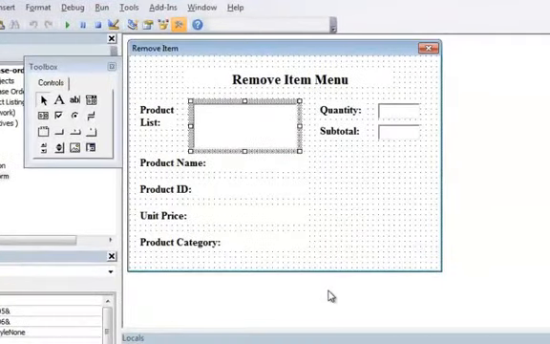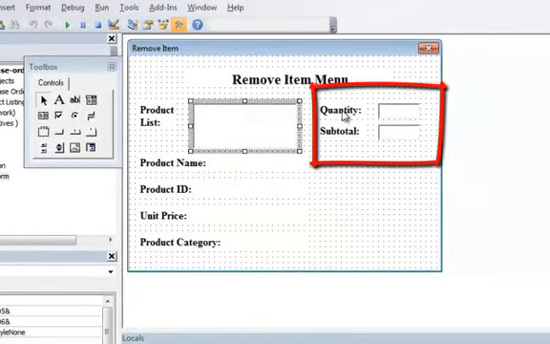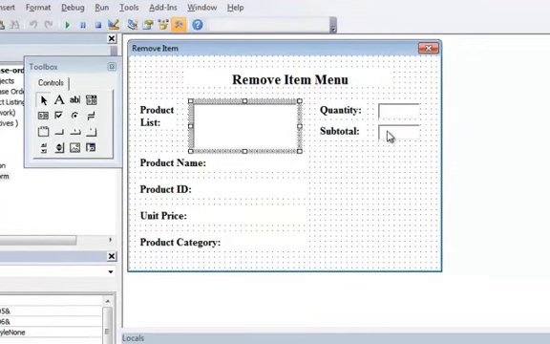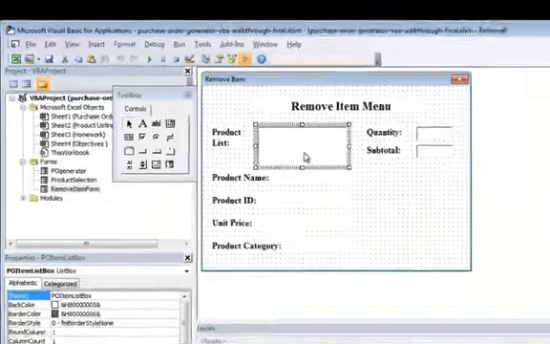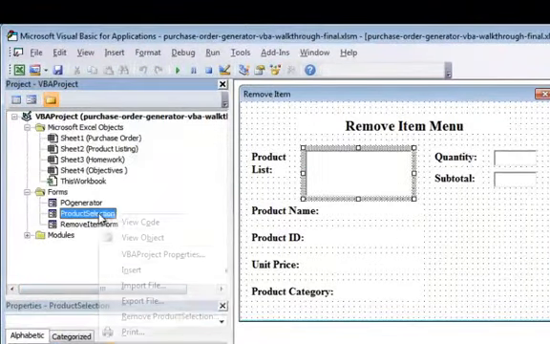Next, we need to add a label to the text box to display our quantity and a label to the text box to display our line item total. These will be populated when we select an item from the purchase order to remove. Now we need to create some code to run when we select an item from the list box. We want to pull data about the item, basically. We'll start by copying the product list click subroutine from our product selection form.